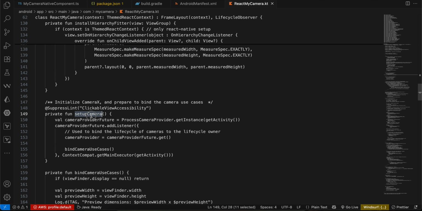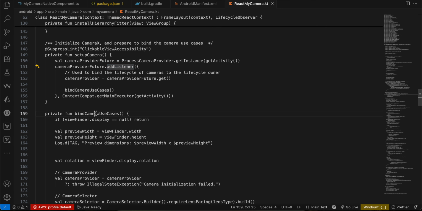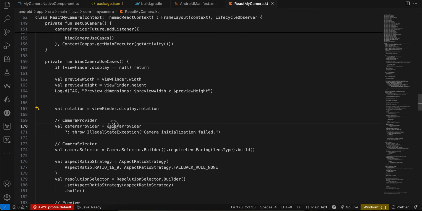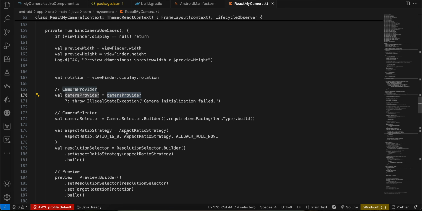Then here we call setup camera, where we do process camera provider dot get instance. We add a listener to it as well. Then here we bind the camera use case. We get the camera width as well as the height. Then we get the rotation as well. Then here is our camera provider. Then we do camera selector dot builder, requires lens facing. Then here we define aspect ratio strategy as well as resolution selector.